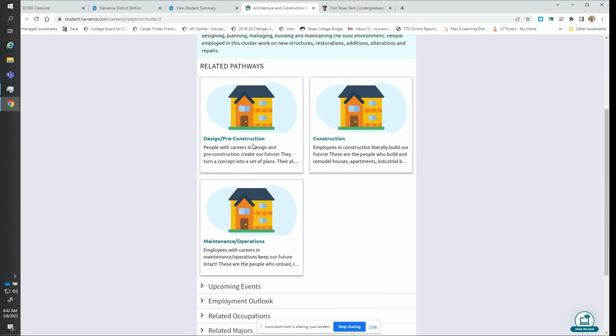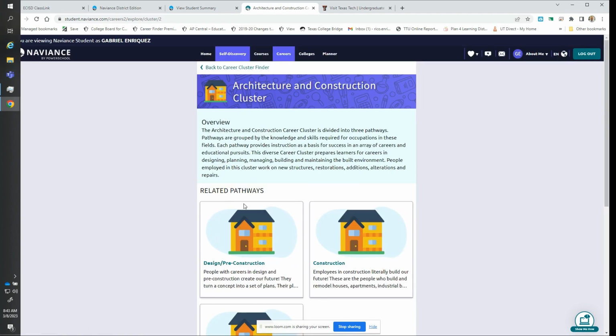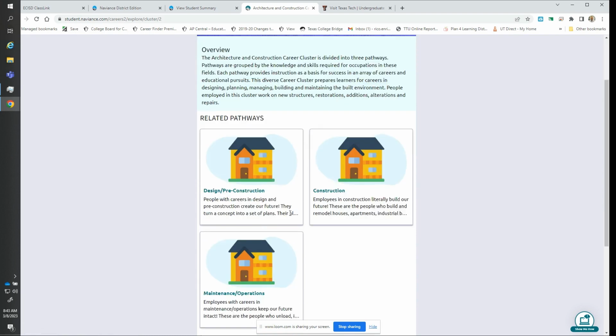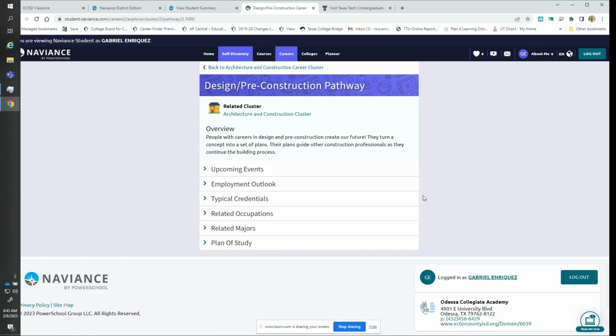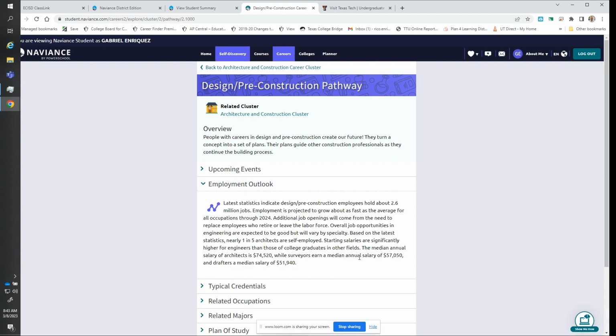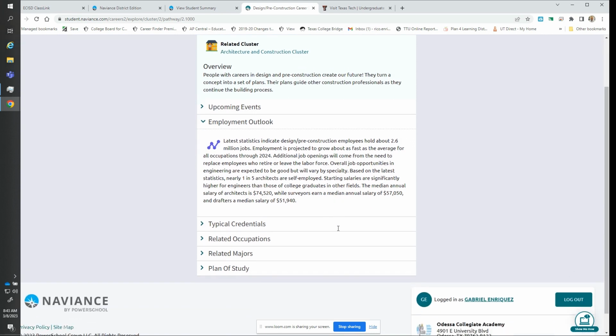So within this career cluster, we have these pathways: design, pre-construction, construction, maintenance, operation, within the architecture and construction cluster. So if I just click on any of these, it's going to take me to more specific information. I can find information about the job outlook, what the future of that job looks like as we go forward 10, 20, 30 years into the future. What will be the outcomes in that pathway for those jobs.